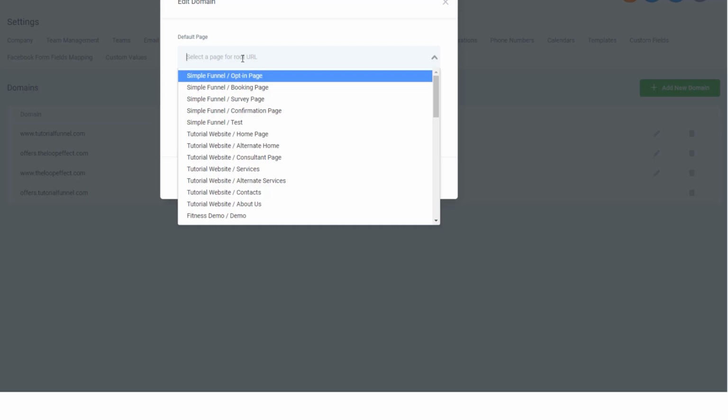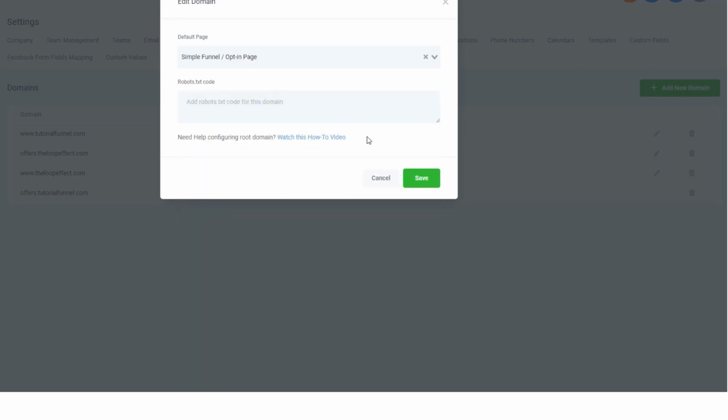But when you have got this connected to a funnel, you want to select something. In this case, we're using simple funnel opt-in page. That's the name of the funnel and the name of the funnel page. So we're going to select that and go save.